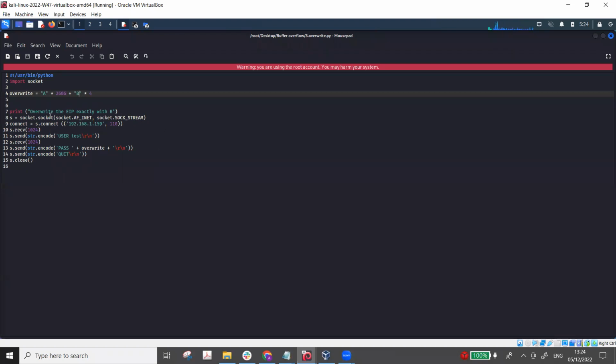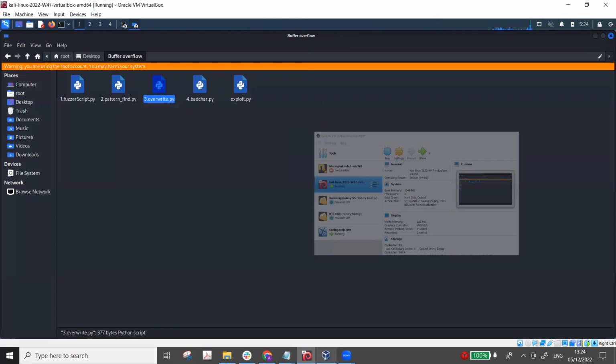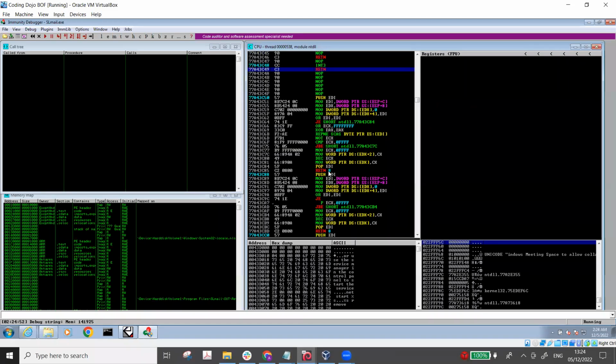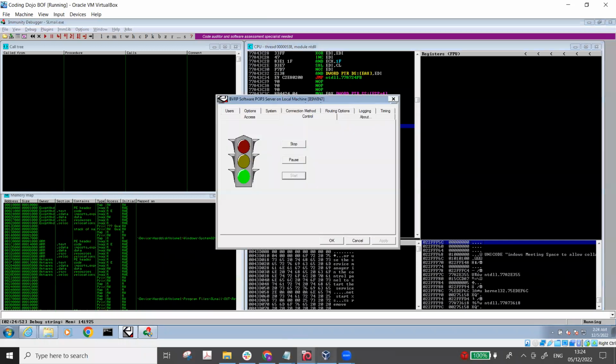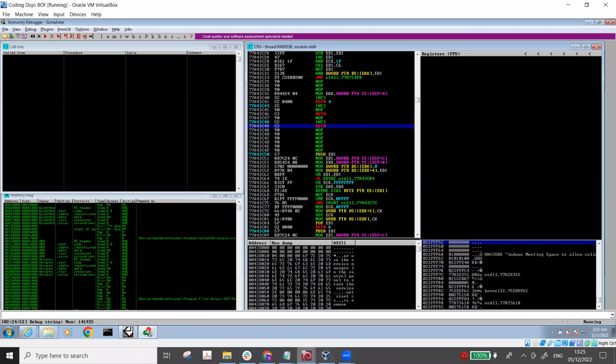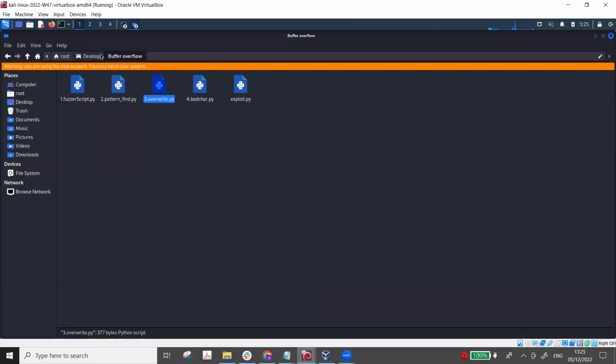I'm going to repeat this step one more time just to pick up from where we left yesterday. I will run this script again to show you that the instruction pointer should be replaced by B. If it is exactly replaced by 4 bytes of B, it means that the offset we found, 2606, is correct. So I'm going to use this override script one more time. My application is running on Windows, so let's go through Kali Linux again.